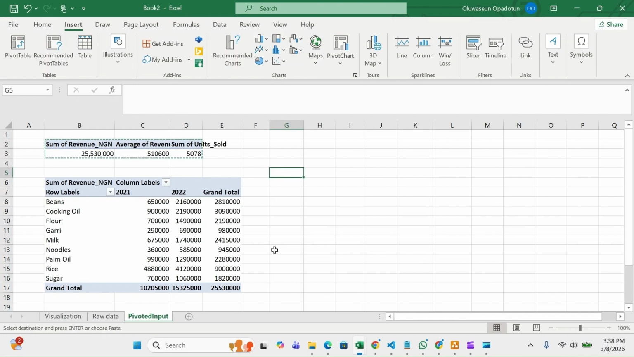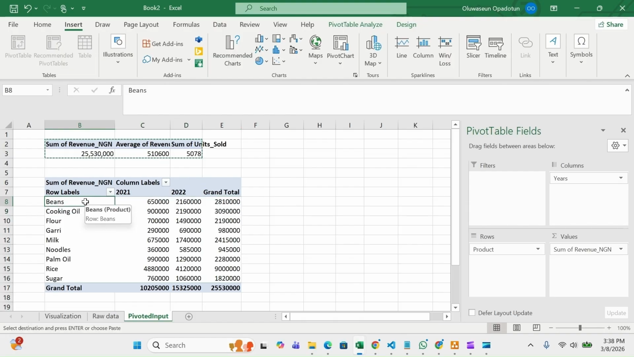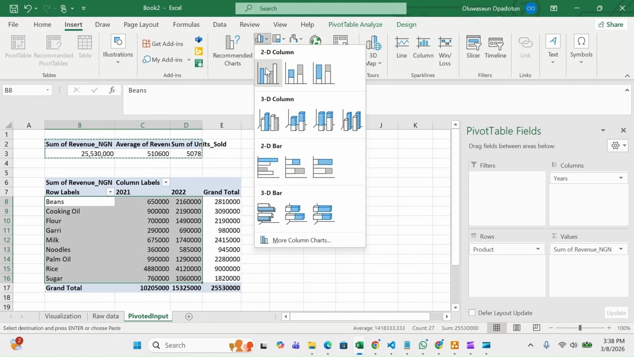So all we need to do now is bring in the KPIs and the charts that we need. At first, let's create this chart because I think it's one of the easiest ones here. You can just highlight the cells that we want, then click on insert and come to the charts that we need. Let's just pick this one.